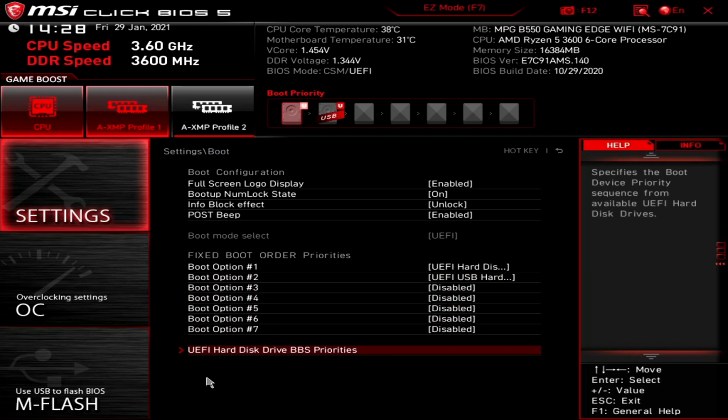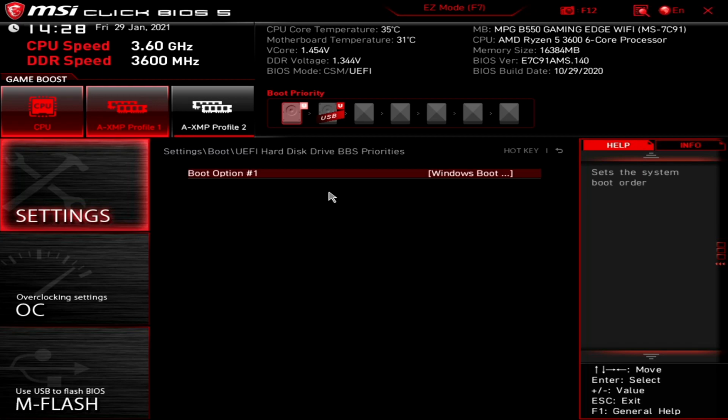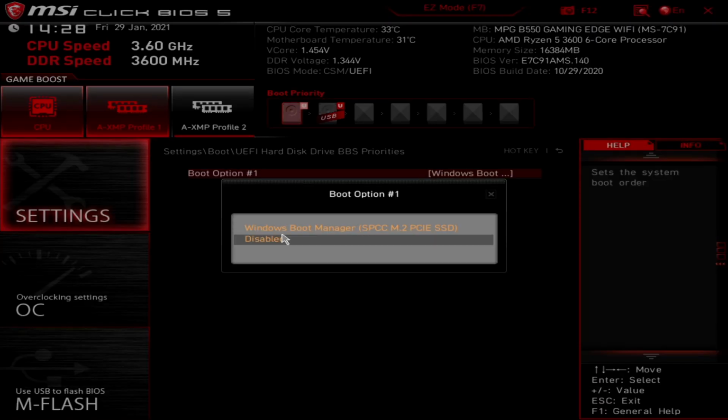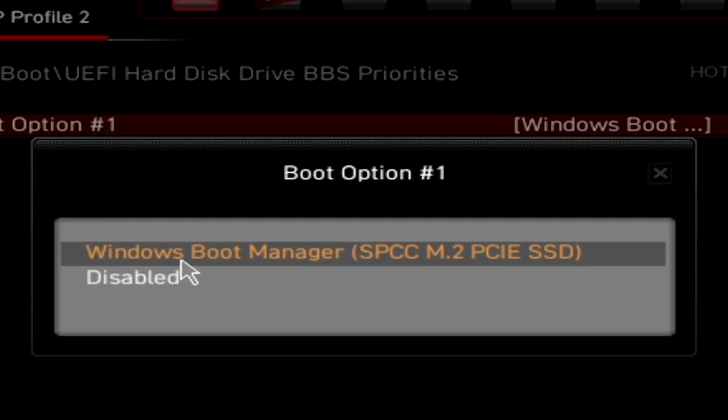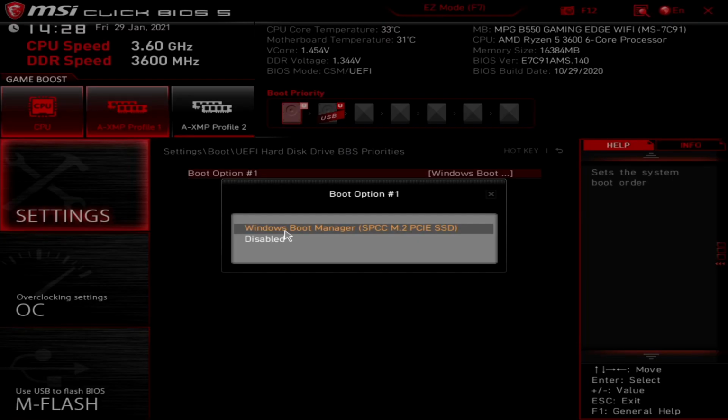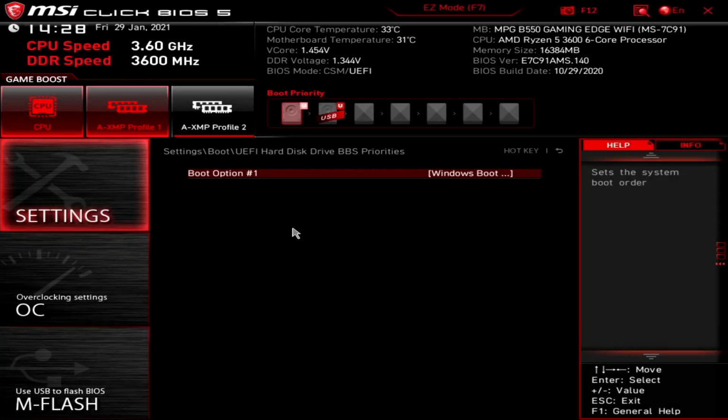If you've got more than one drive connected, then you can go into the hard drive BBS priorities. So in your boot option, you can choose there. So if you have more than one drive listed, then you could choose which one is the priority. So if you have 2 NVMe drives, for instance, or an SSD and a NVMe drive, then those will show up there and you can choose which one of them is your primary boot device. So we're going to choose the Windows Boot Manager on our main drive because that is the one we're using.